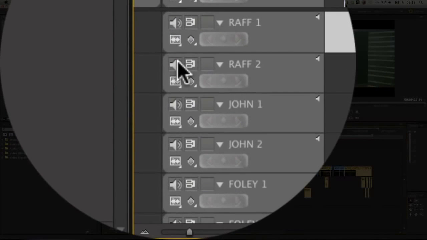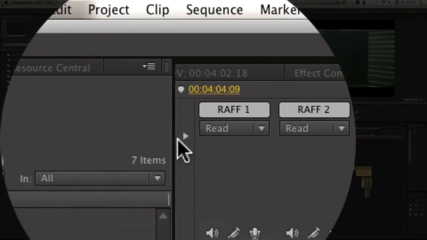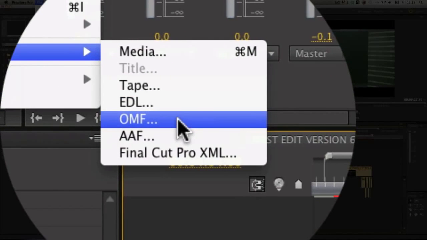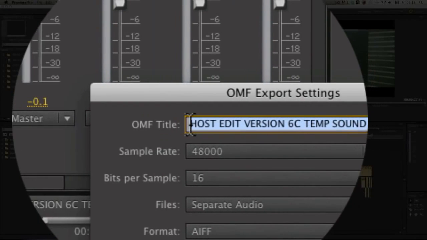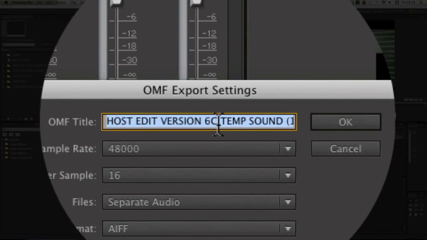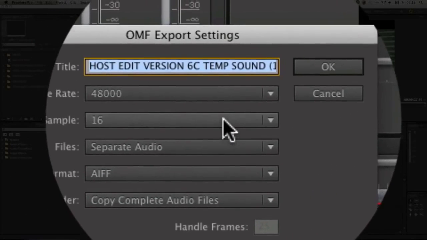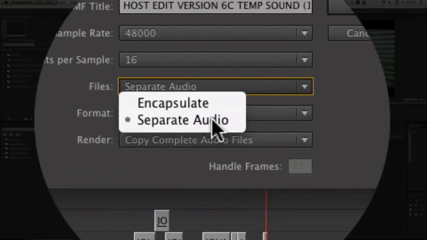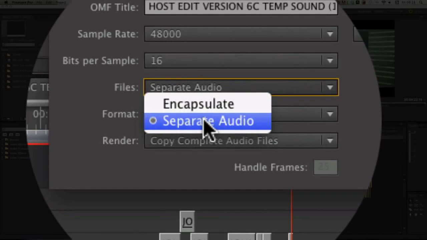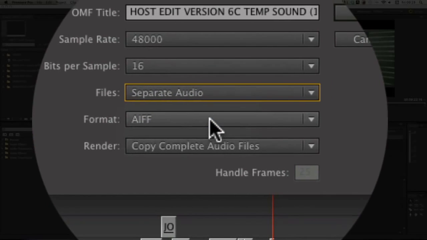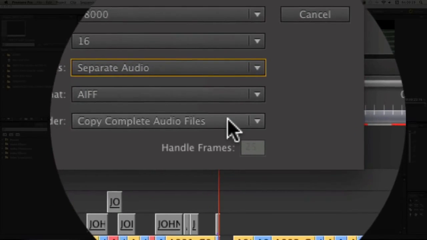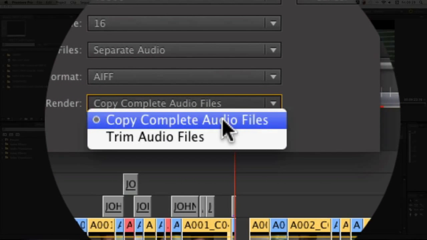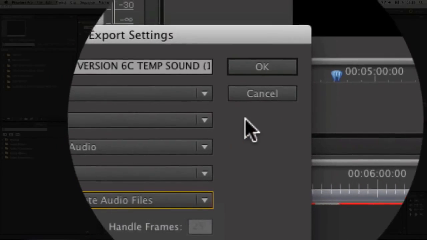So we've got all our audio tracks switched on. We'll go up to File, we'll go to Export, and we're exporting OMF. Okay, I'm going to leave the title of the OMF file the same as the sequence. It just keeps everything nice and simple. The sample rate 48K, 16-bit. I prefer to keep separate audio. It just makes life easier. They'll all go into individual tracks. AIFF format's cool, and I prefer to have complete audio files, which gives me room for editing the audio dialogue tracks in Adobe Audition.